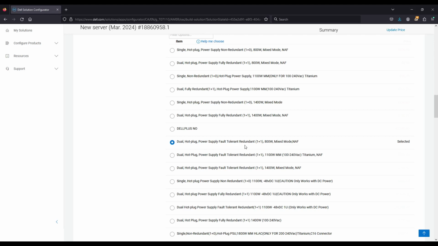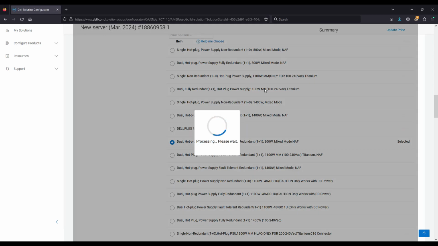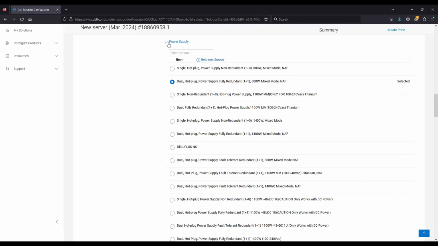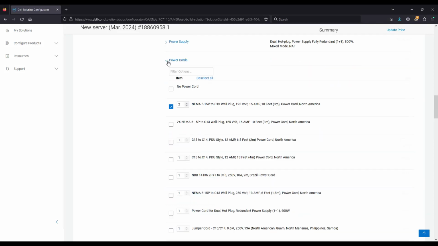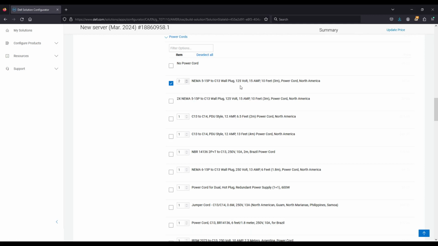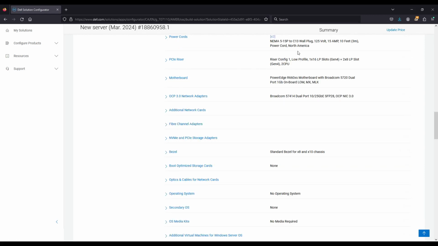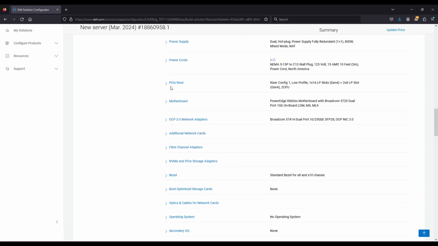This is fault-tolerant redundant, which means it requires both power supplies online in order to run at full performance. I prefer fully redundant, so that if I lose a power supply, I'm not losing any performance. It doesn't have to throttle down. So there we go. Fully redundant, 800 watts. I'll typically choose the least wattage I can get away with. Yeah, 2 NEMA 515 to C13 wall plugs is fine.